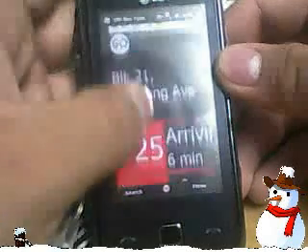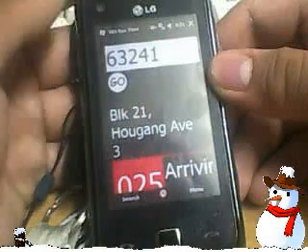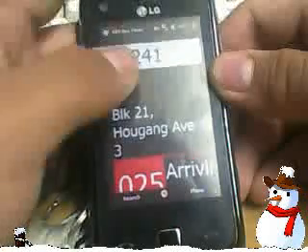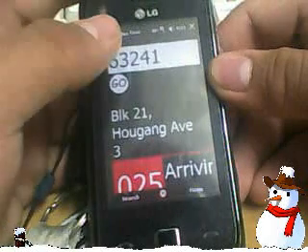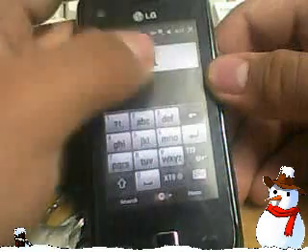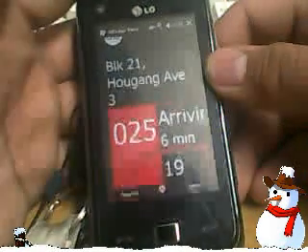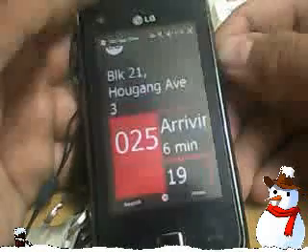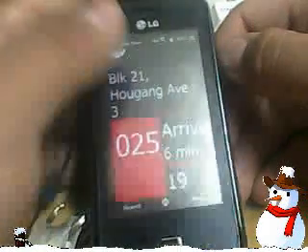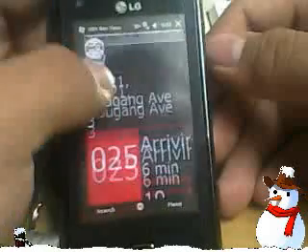So I prepared a bus number, so it's easy to start. Just go to the start menu, start the program, and wait for it to load. This load is very fast. It's a very light application, so you don't have to wait long, depending on the processor. This is running an MSM7200, there's no A behind it. It's only a 7200, 528 megahertz processor from Qualcomm.